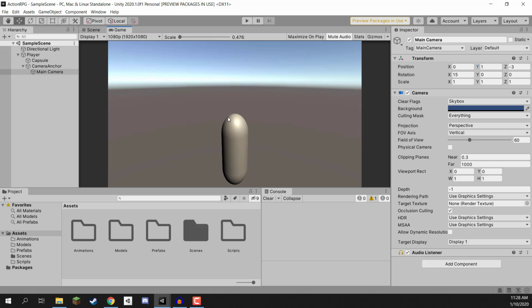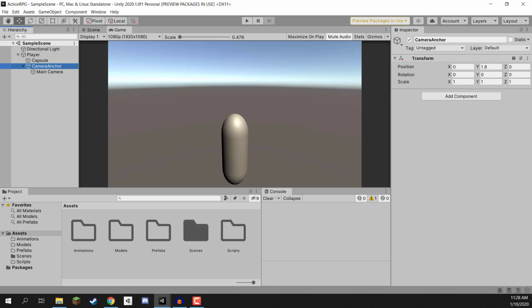But normally in action RPG games and third-person games, you have the camera at a bit of an offset from the player. You don't normally have the camera right behind the player's head. Instead, you'll probably have it a bit to the left or a bit to the right of the player. Well, in this case, we can just select our camera anchor right here, and move it along the x-axis.